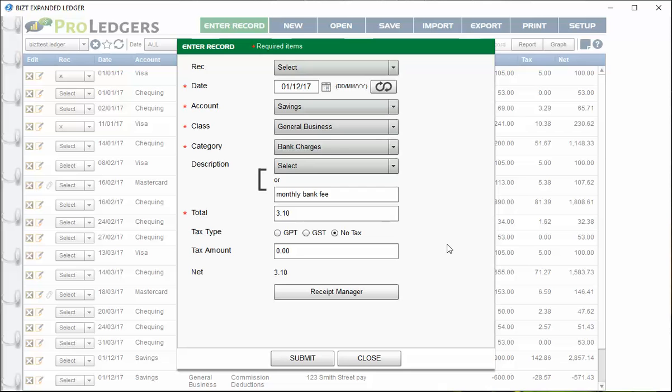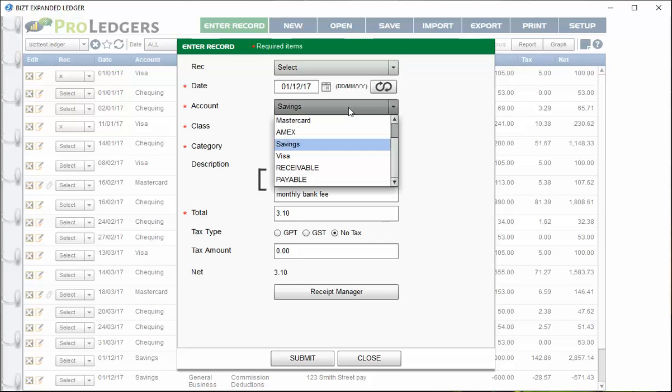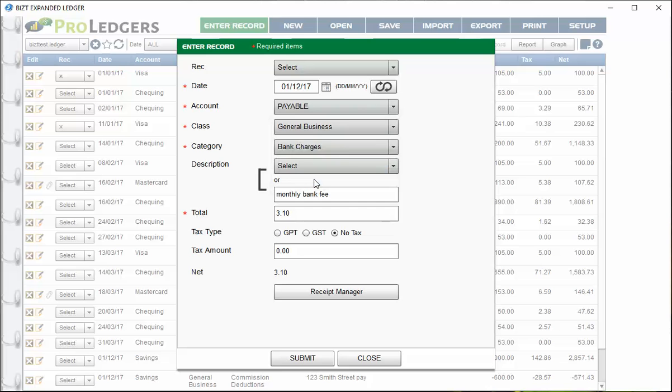Now here's the thing: if you are recording at the beginning of the year or recording entries in advance, that's a great idea. But because the entry hasn't happened yet, then instead of choosing the savings account in this example, you would choose these as payables because they haven't been paid yet. They're still outstanding. And I'll show you what that looks like. So you would submit this.